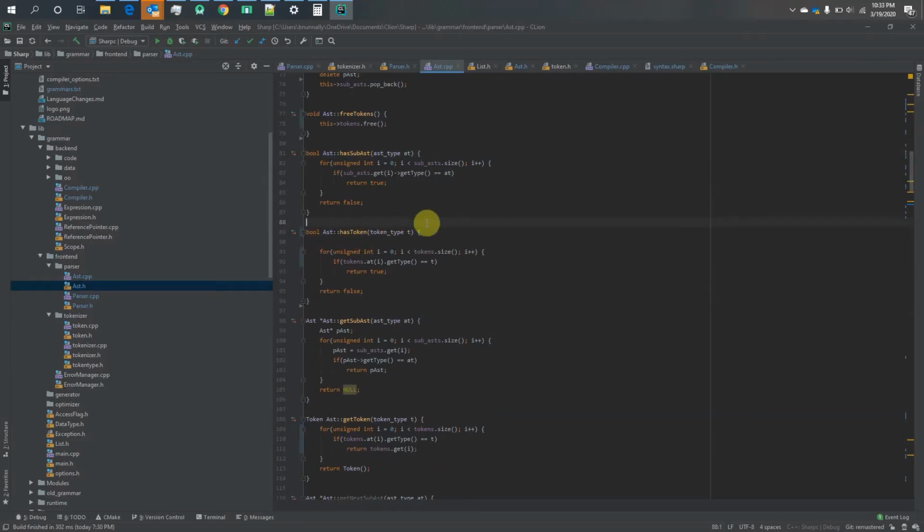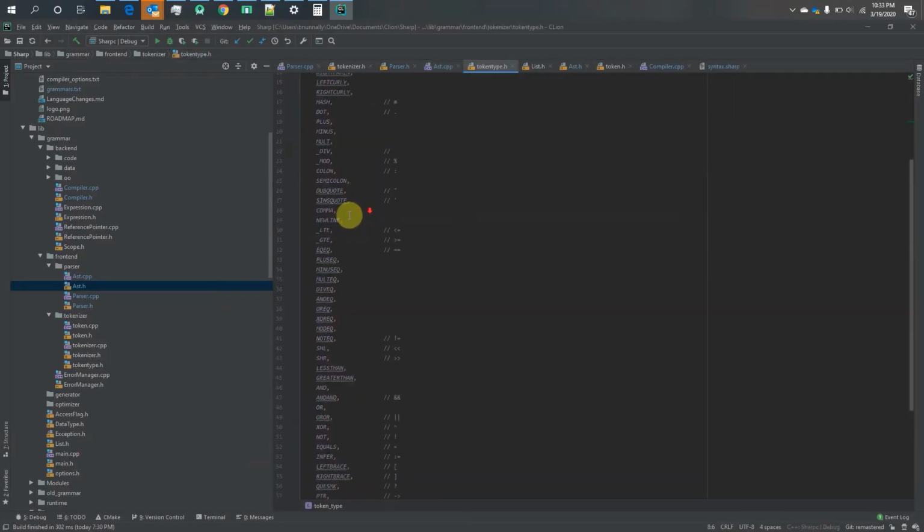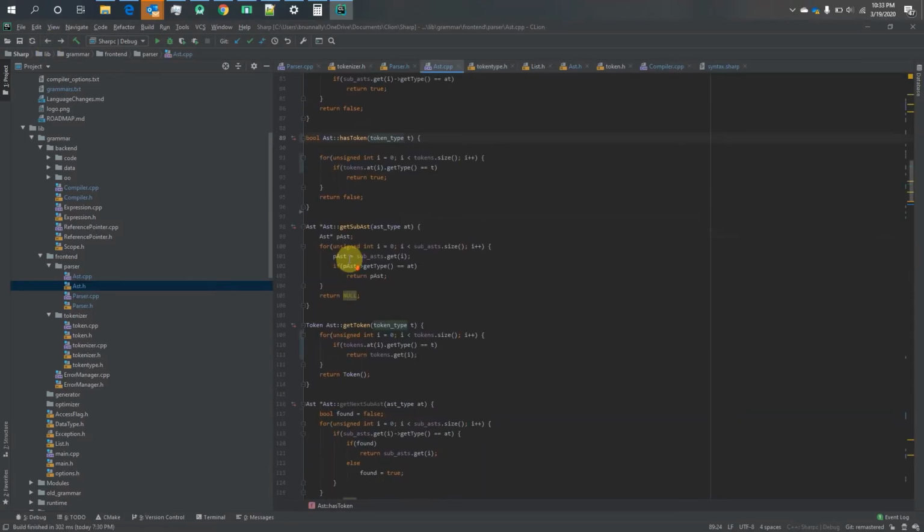Next, we want to check to see if we have a token. This is also very helpful. You can check by the token type, right? So if you have equals or whatever, you can do that.